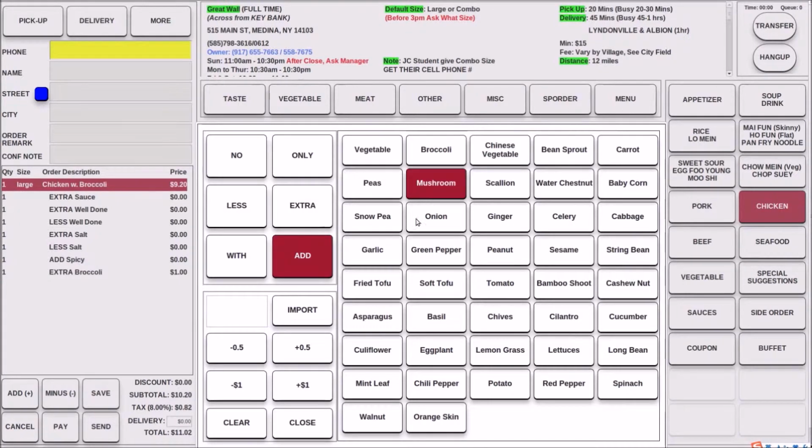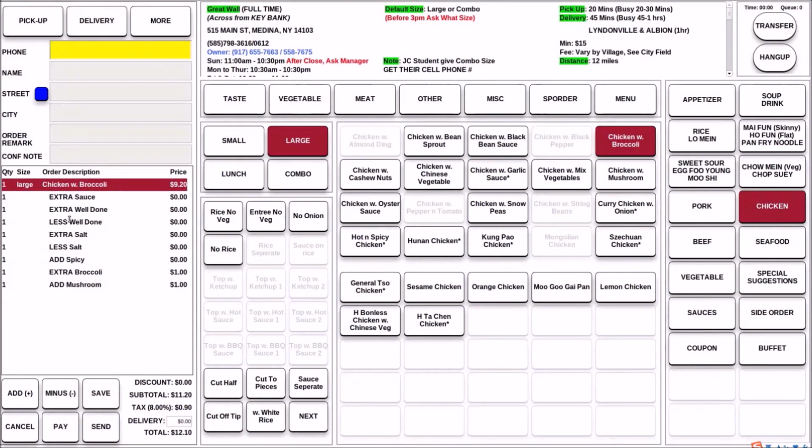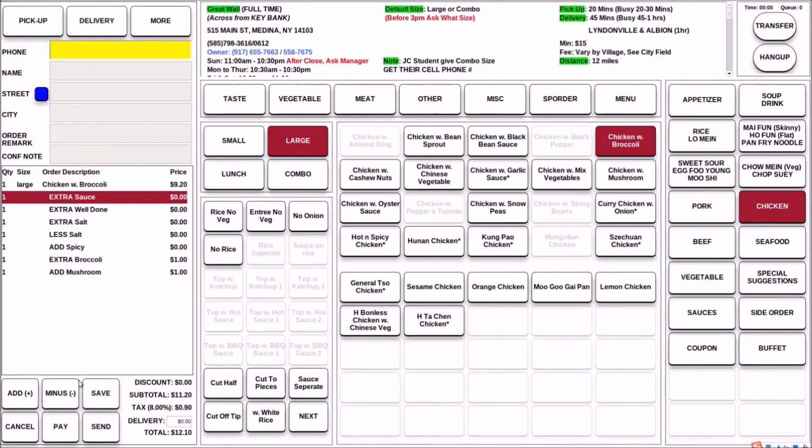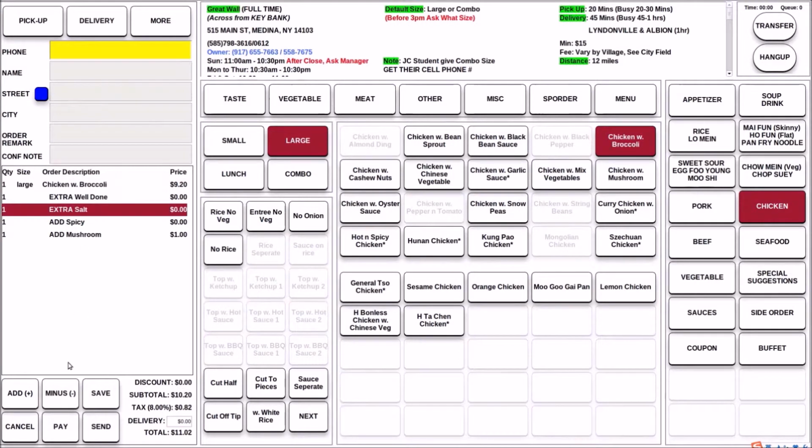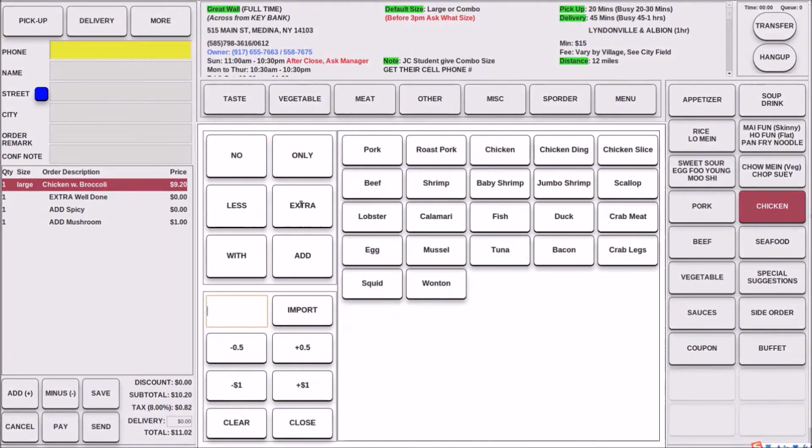I can also add mushroom. Let me delete some of these to give me more space. I can also say extra chicken. So the word extra is generally used for something that is already there and you're getting more of something. Now if they want to add beef, let's say, you would do add beef, and you would generally start with $1.